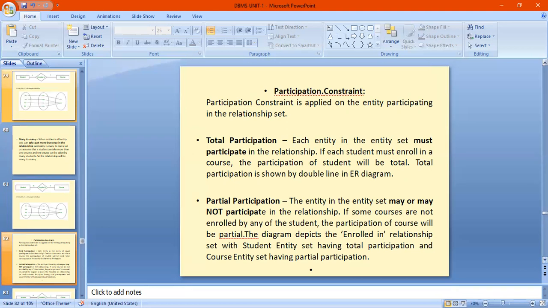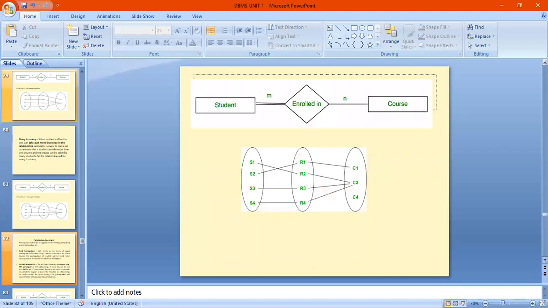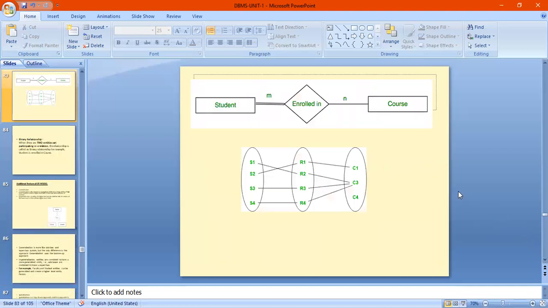The diagram depicts the enrolled in relationship set with the student entity set having total participation and our course entity set having partial participation. So the representation of this is like this: M students with N courses. It is represented with a double line for the student and a single line for the course.